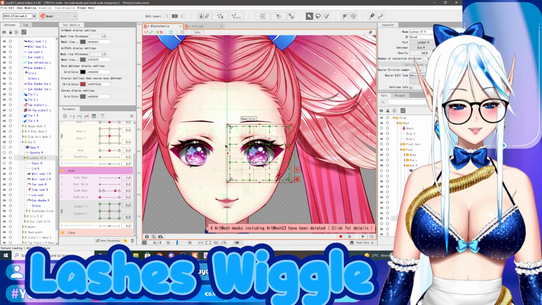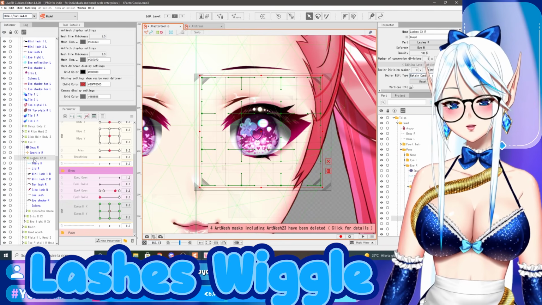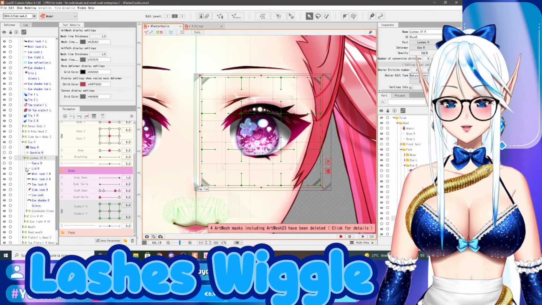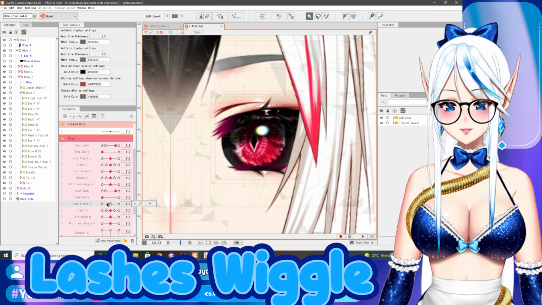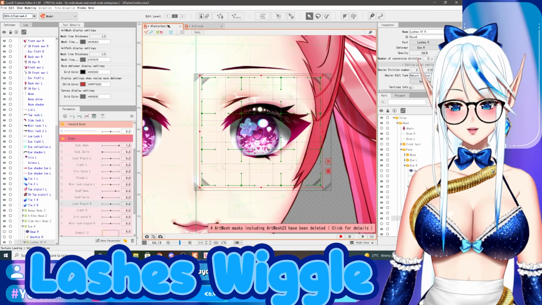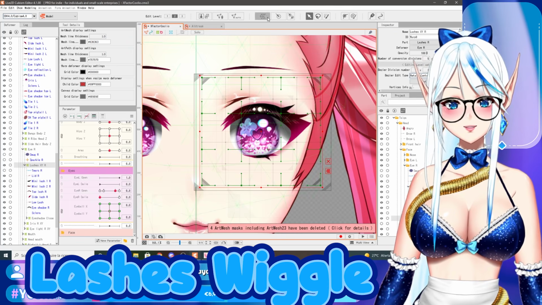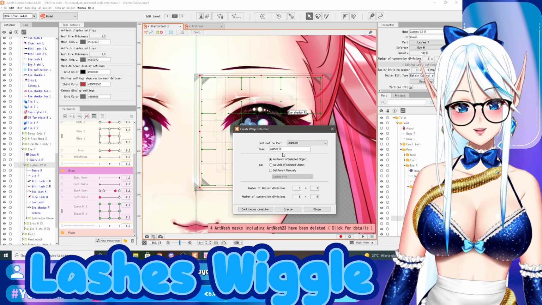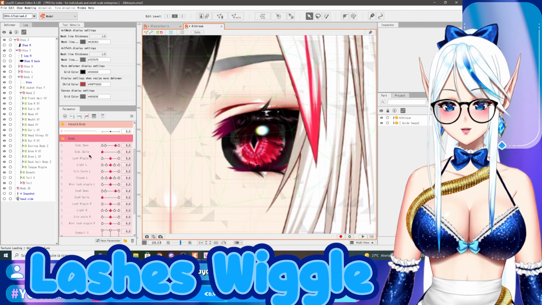So let's hide the hair so we can see better what we're working on. So we want to make another deformer that contains this deformer. This is because, as you can see here, the elements that are moving are the same ones that are contained in this deformer. So let's make another deformer. Let's call it Lashes Wiggle R. Lashes Wiggle R.